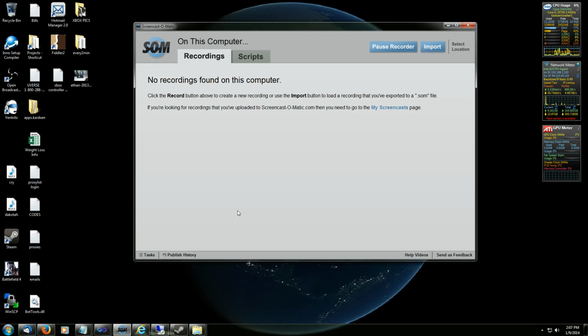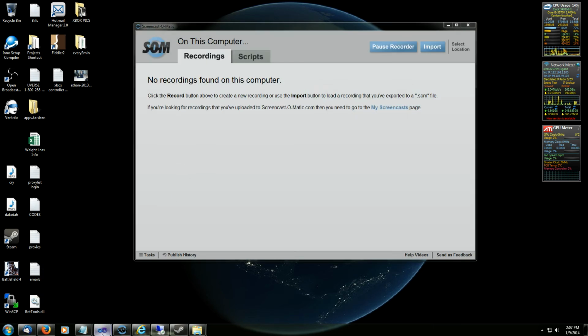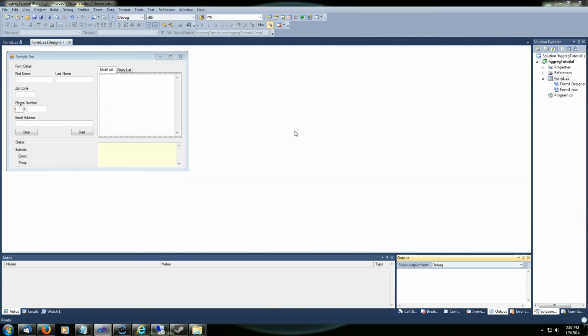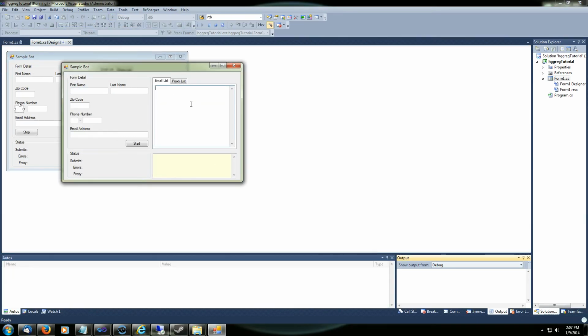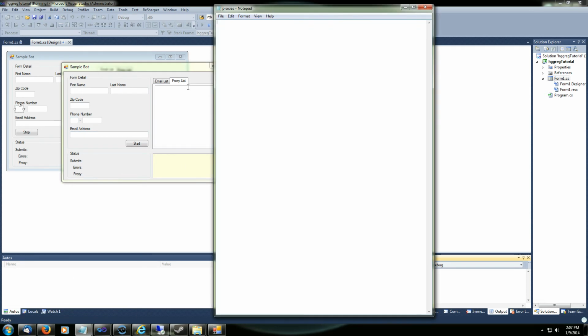Alright, this is part 4 of building a bot here. So far we've covered the general layout and the code behind to actually get the bot to run. Looking back here, you can see that when we started up, email list in here, proxy list in there, add in static first, last name, zip code, phone number, hit start, and it will loop through the accounts. We can do that really quick here just to give you an idea.